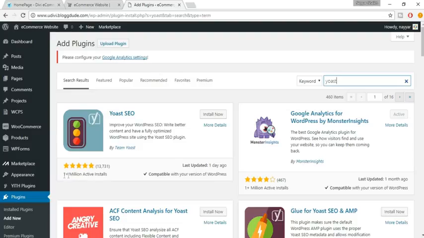This is by far the best plugin for SEO. As you can see, more than 13,000 people have rated it, and it is a 5-star rated plugin, with more than 1 million active installs at present. So this is an amazing plugin, no doubt. So just click on install now. Now click on activate.